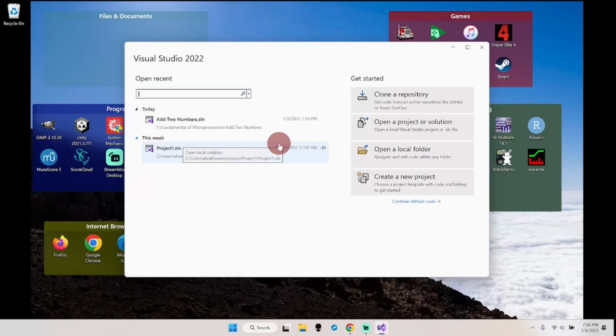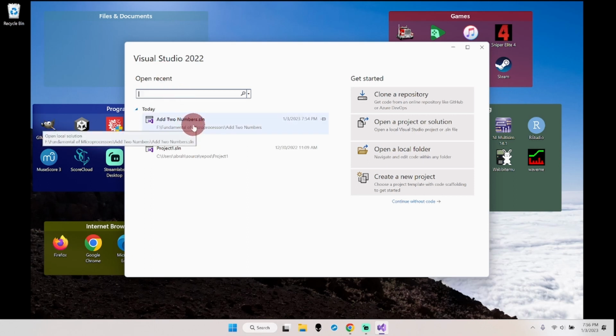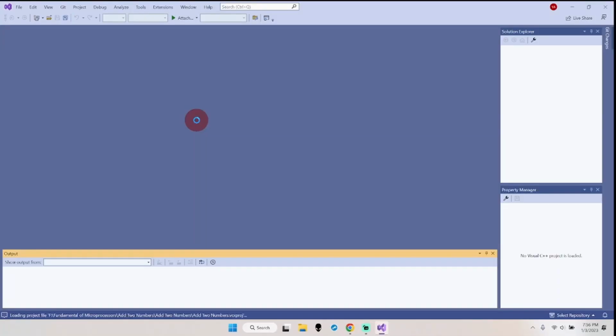Hello guys, in this video I'm going to show you guys how to add a syntax highlighter for our assembly language program using Visual Studio 2022. In the previous video we created two programs, as you guys can see here on the left side where we have our open recents. For this video I'm going to click the last one we did, which is add two numbers. Open it up.